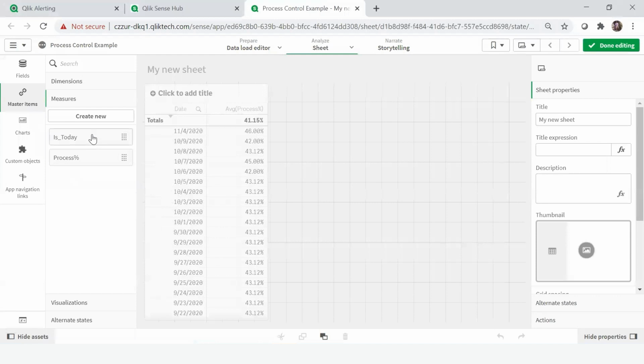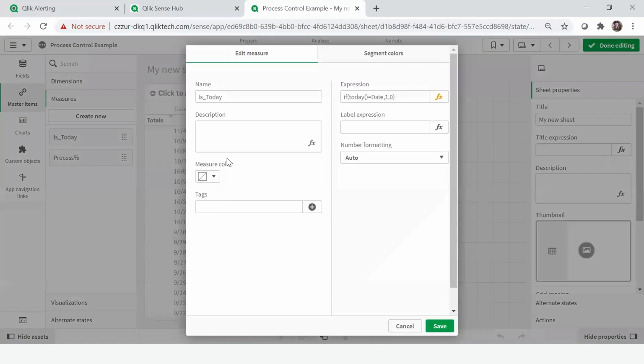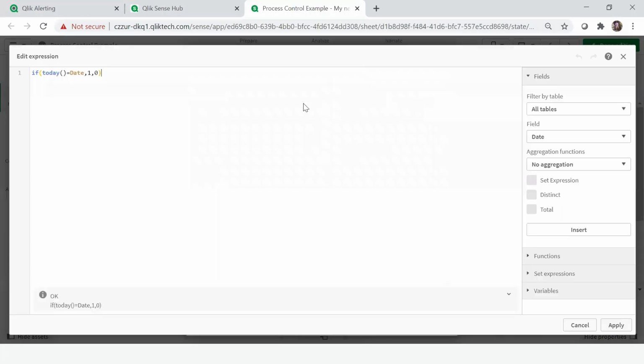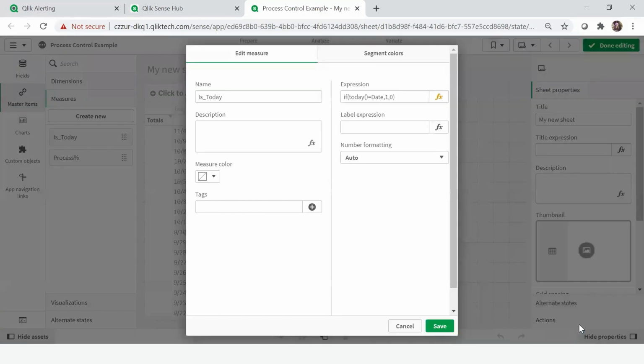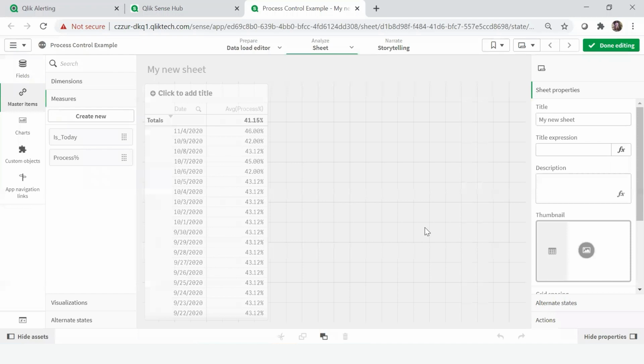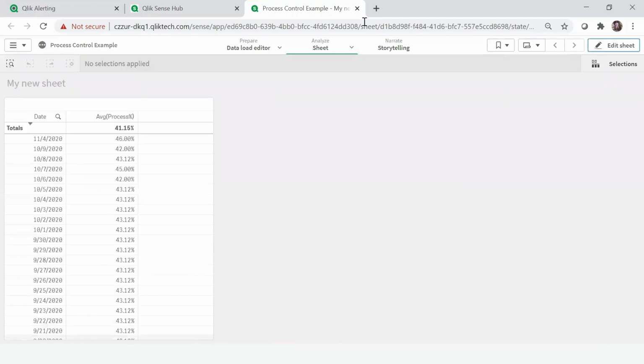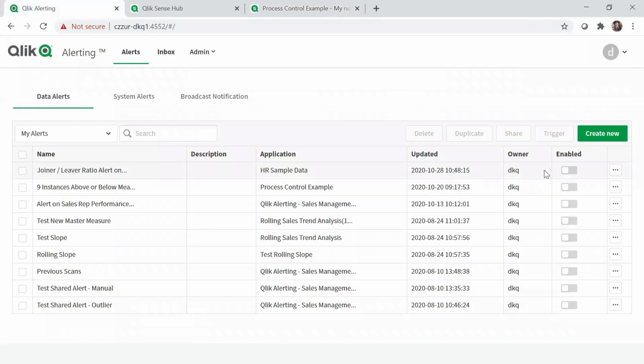The second master measure sets a binary flag on each record if the date matches today's date. This way we can set up our Qlik Alerting condition to only trigger on new data, or basically data that is current as of today. With these two master item measures set up, we can now switch to Qlik Alerting.